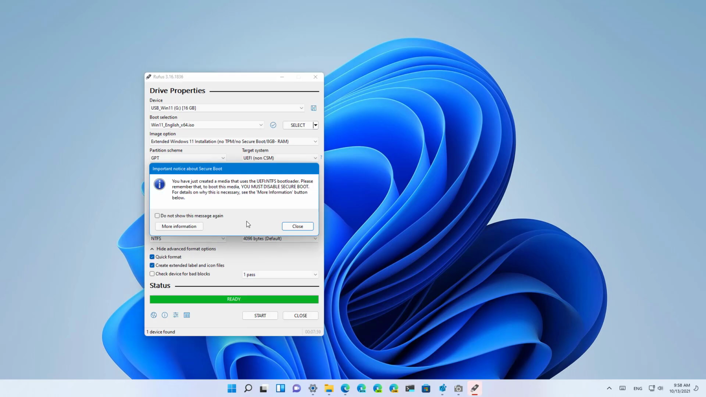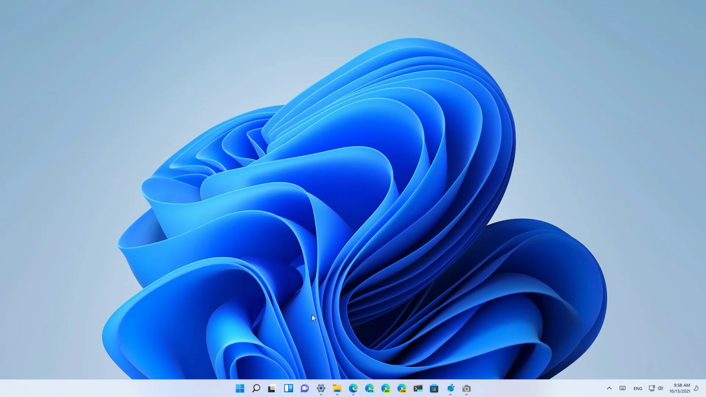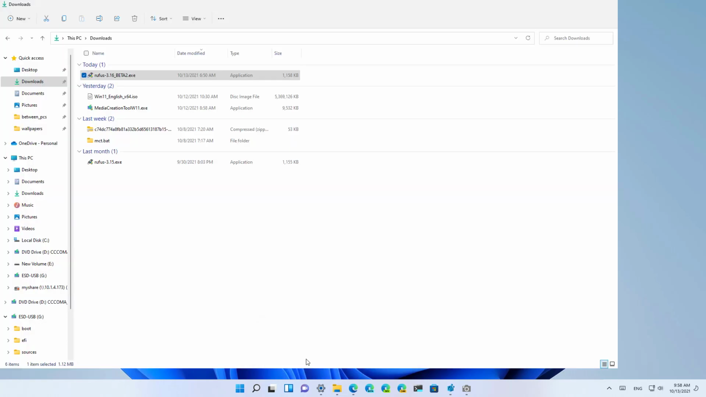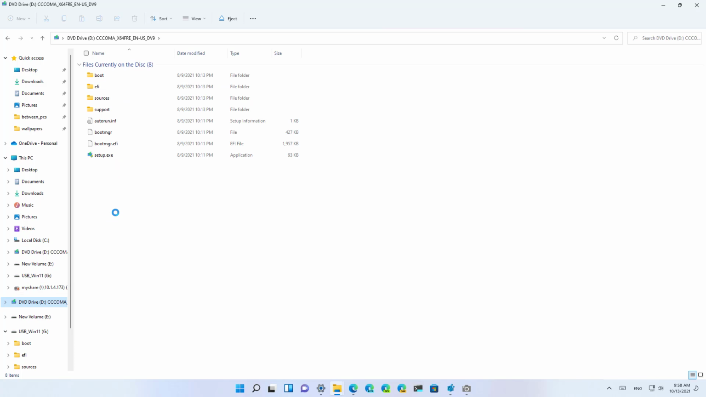Once the process has completed, you can close this message and then click the close button. And that's it. You have created a bootable Windows 11 USB flash drive for unsupported hardware. Now you can start the installation from File Explorer, or you can boot your computer to do a clean installation of Windows 11 without the restrictions that might not allow you to install the operating system on unsupported hardware.